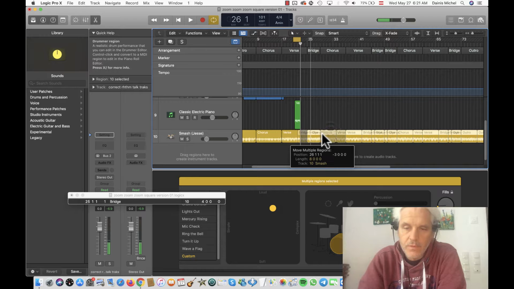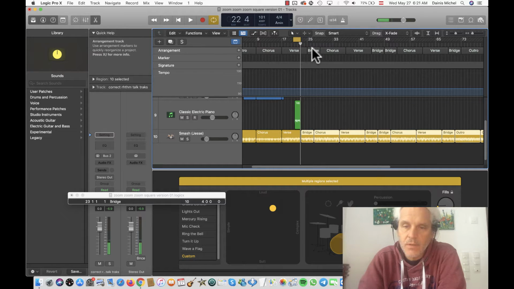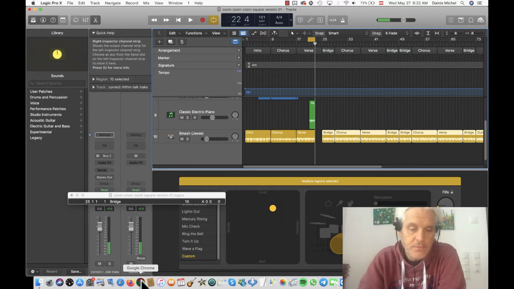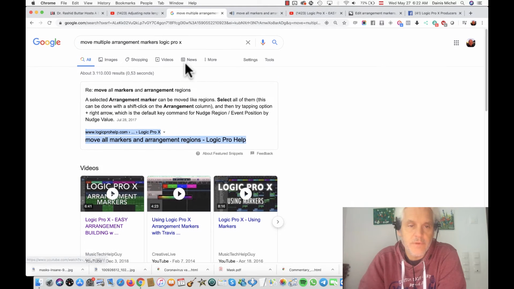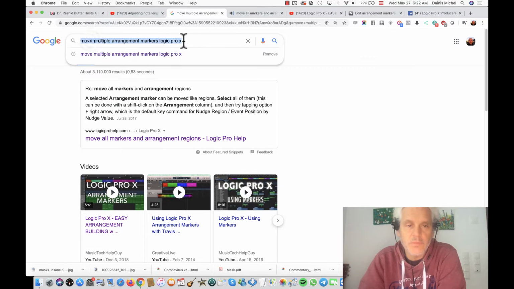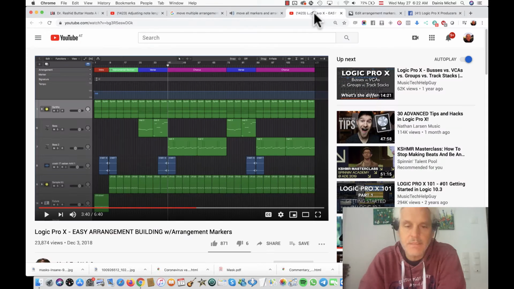I can move it over, right, but then all of these arrangement markers are wrong, and I would have to move each arrangement marker. And what I'm trying to do is figure out, and I watched a few really good tutorials. I'm looking for very different versions of how to move multiple arrangement markers in Logic Pro X.